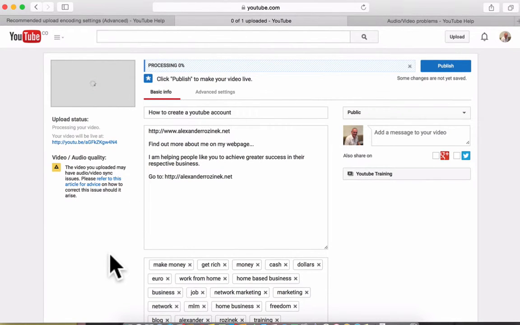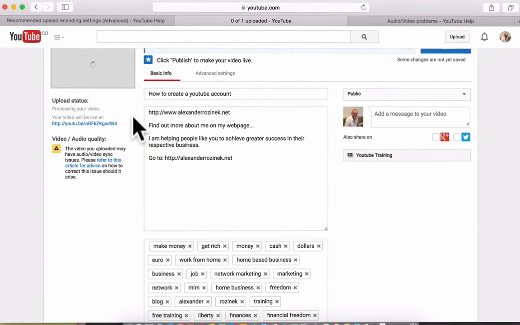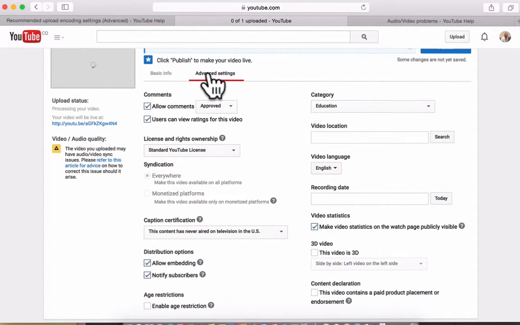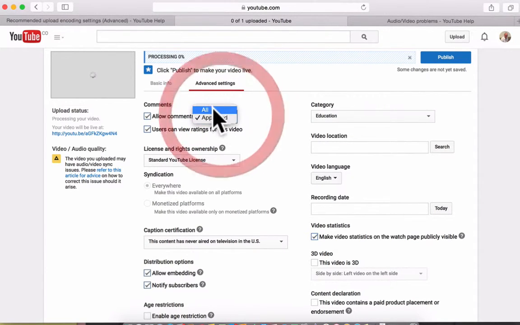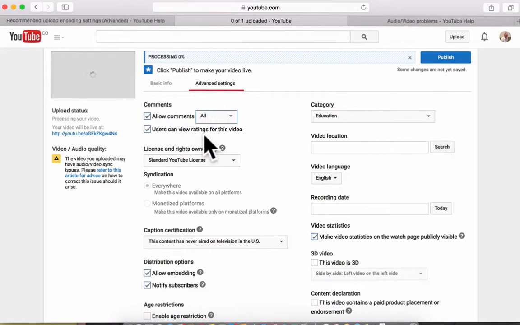I want to make a little note here in between. What we already did here is the basic info. There are advanced settings. You can tap here. Then you can say allow comments. I usually allow approved comments. You can allow all of them or only approved. You can choose this. I'm going to put all here. Users can view ratings for this video. You can tick or untick.